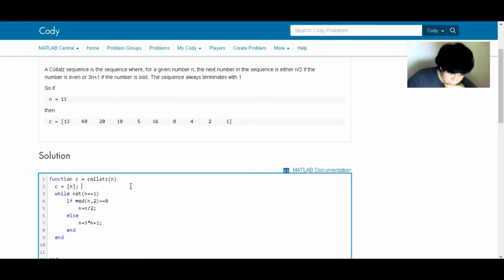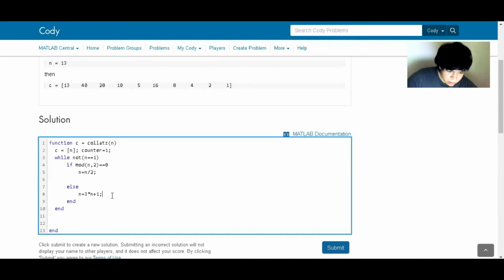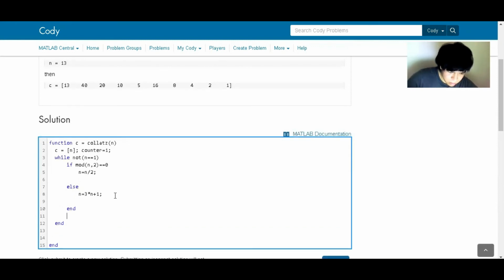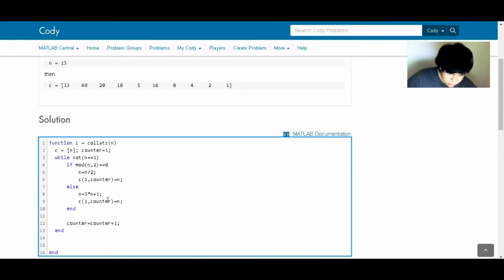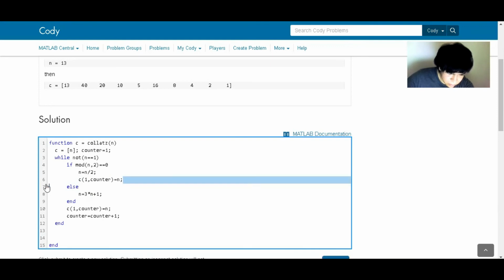Now we have to make sure that we are creating the vector. So I'm going to create a parameter called counter. So each time we are making an iteration, we're going to increase counter. And we are going to make this like 1 and counter equals n for all the cases. I guess I could put it here, right? And it's the same, so I'm not writing it 2 times.